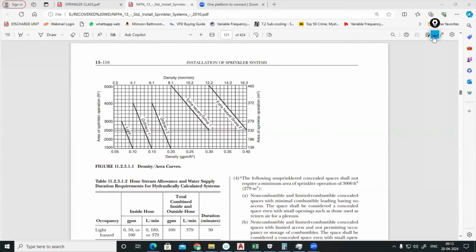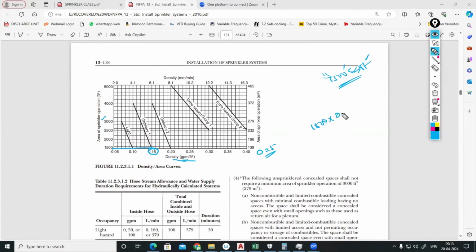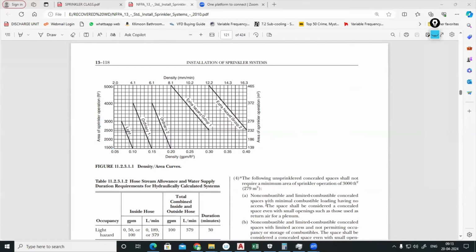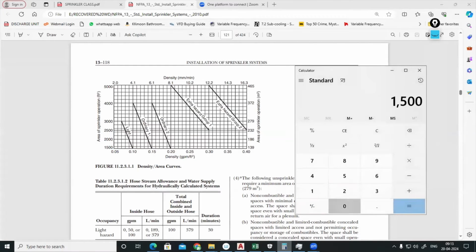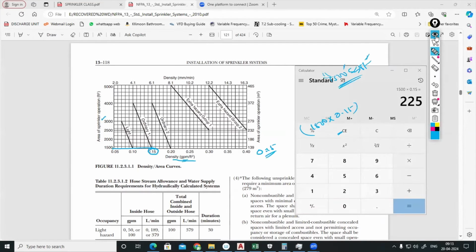So the floor area will be 1,500 square feet. So 1,500 into 0.15. When you do this calculation, you can find the sprinkler water demand. 1,500 into 0.15, you need 225 GPM. That is our sprinkler demand, 225 GPM. Plus, you have to consider the hose stream allowance.